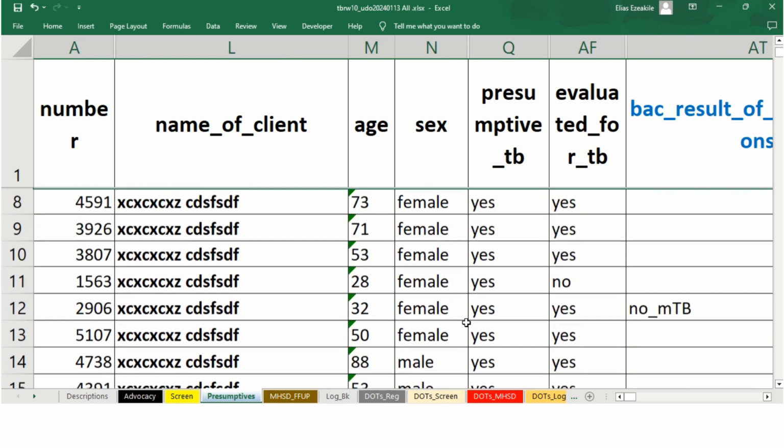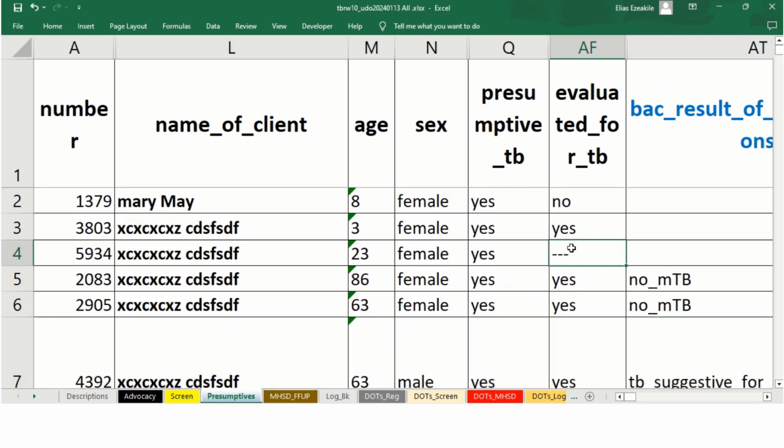So for this one now, having seen this, I expect that Comcare user to go back to his Comcare, find the patient, and update the evaluation status, indicate whether this person was evaluated, was tested for TB or not.